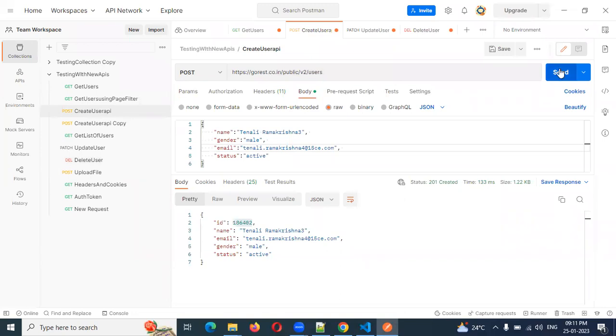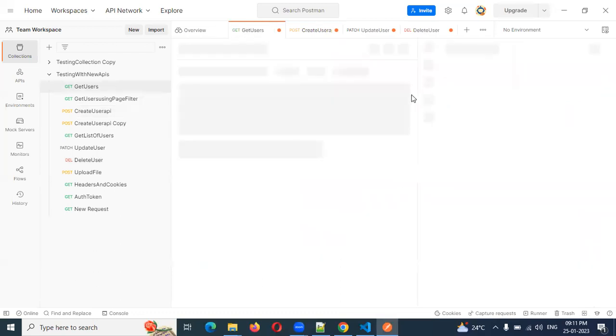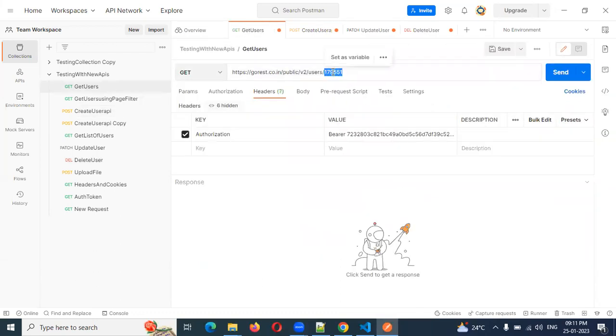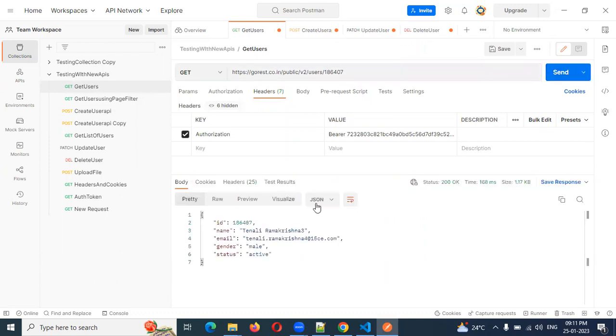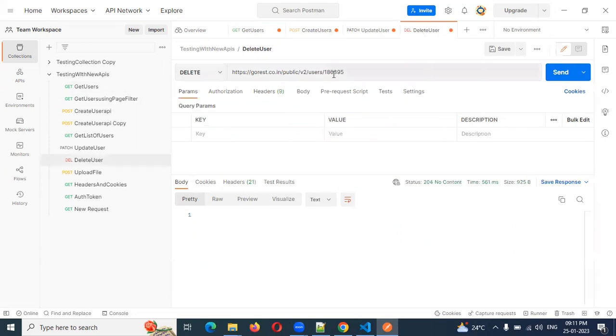I'm going to create one record here. I took this record and I'm going to make a get call, verifying this particular one. You can see I'm able to verify this record. But if I delete this particular record now, you can see 204, there is no response for me.